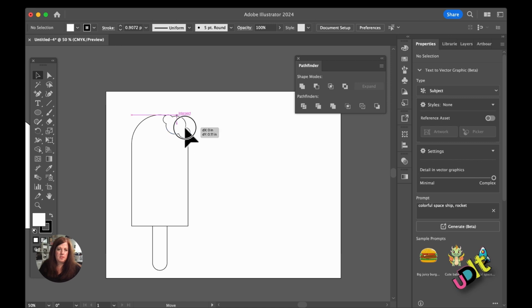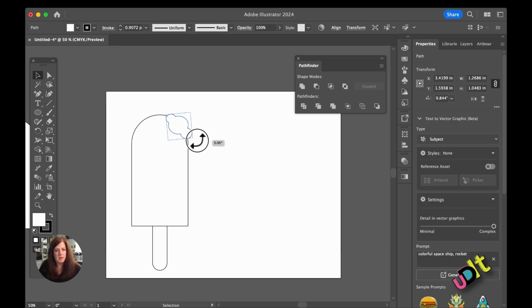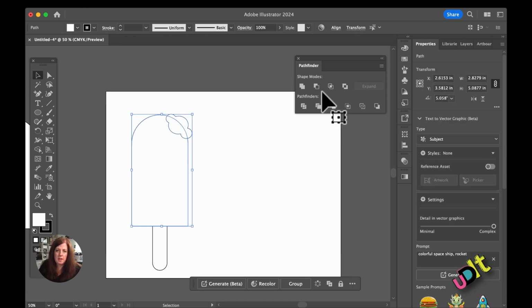And maybe move it down here just a little bit, like the bite's taken out of the side. Let's rotate it a little bit more back. Okay, I'm gonna like that. I could sit here and fuss with that for hours.